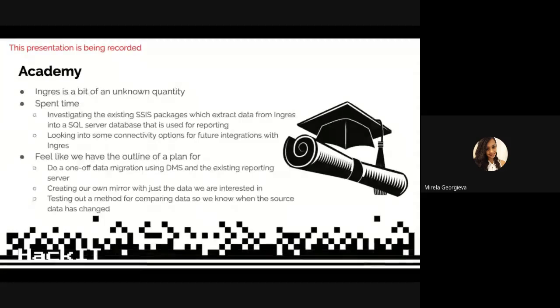So what we decided to do as a plan going ahead is to do a one-off data migration from the existing SQL Server into a Postgres cloud database using DMS. In that way, we're going to have a copy of the database in cloud, so we can build our APIs against it and expose the data.